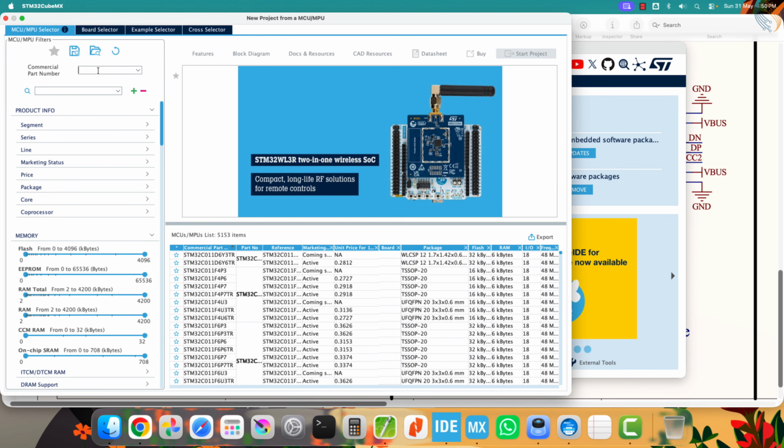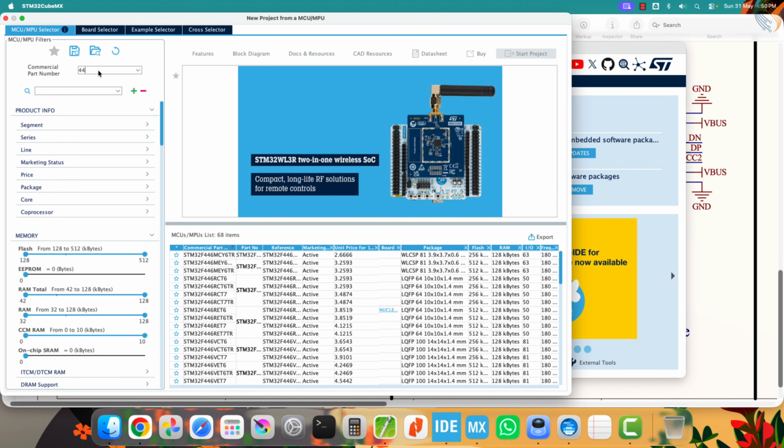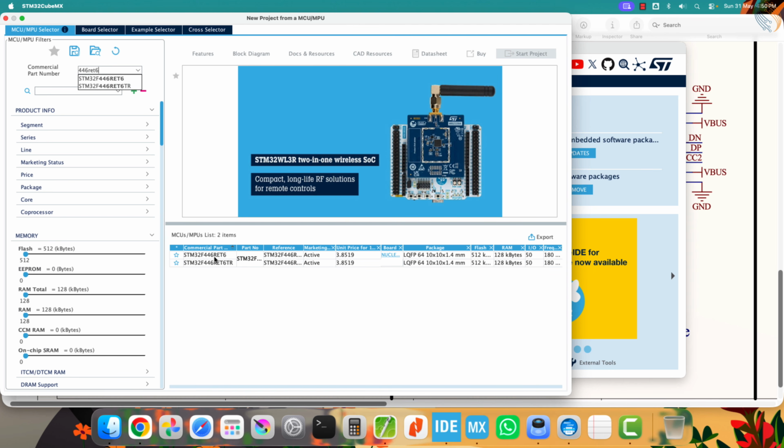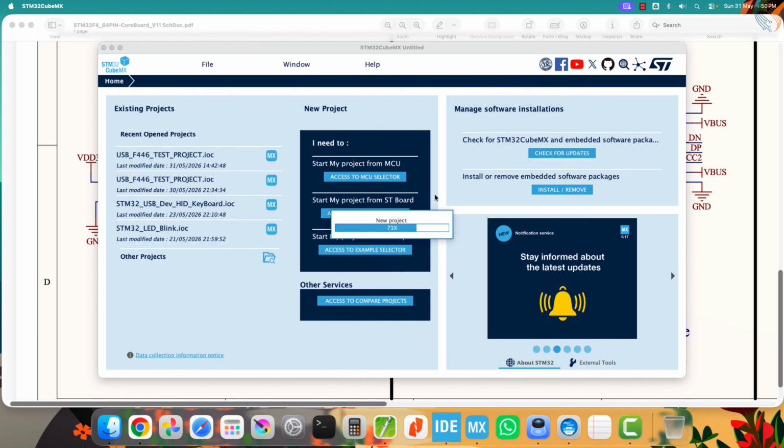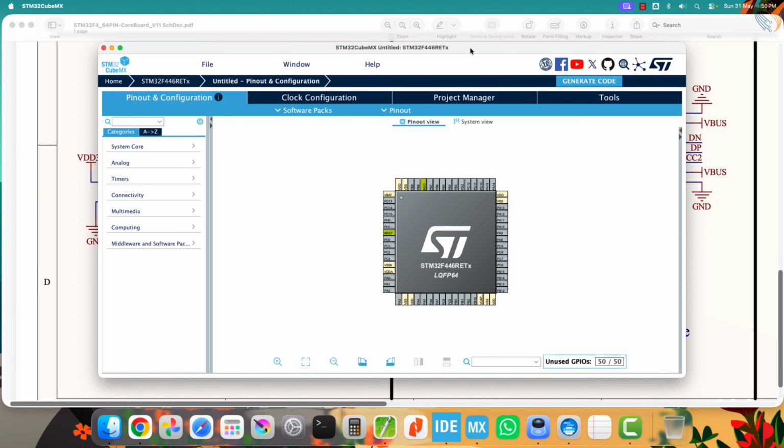Let's start by opening STM32CubeMX to create a new project. As I mentioned, I am using the STM32F446RE microcontroller. Let's start with the clock configuration.